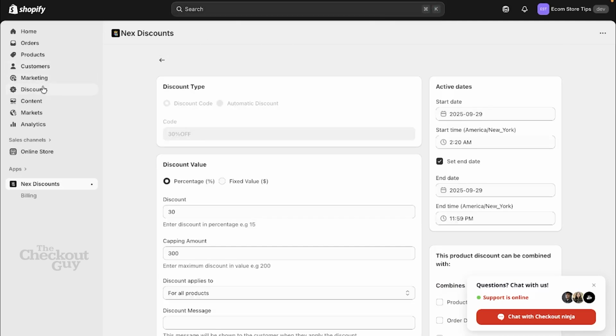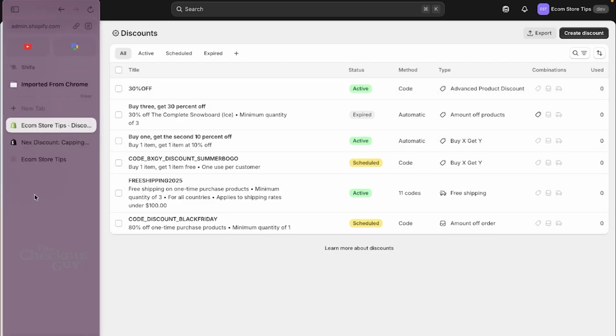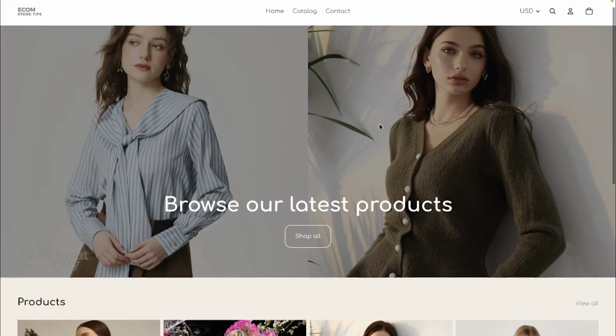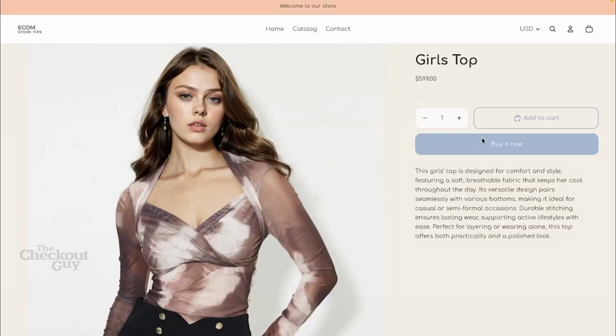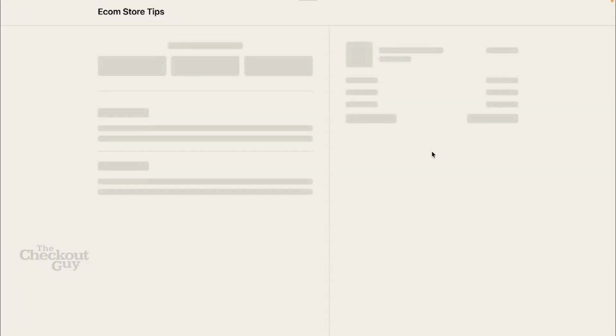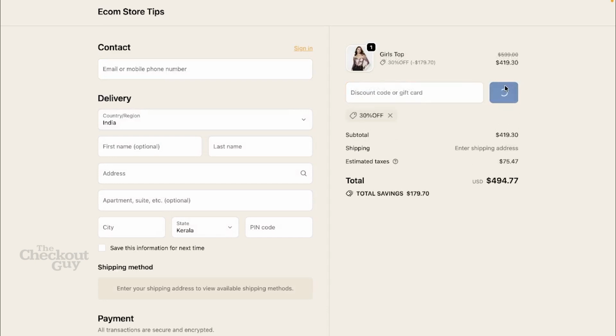Now let's test or check whether the code has been activated successfully. From the discount section, I can see that the 30% off code has been activated successfully. Now let's test this setup in our online store. I'm trying to buy a product worth 599. I'm adding this product to the cart. I'm applying the code now.